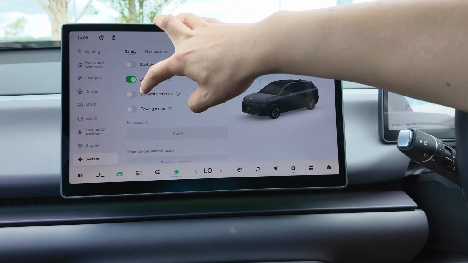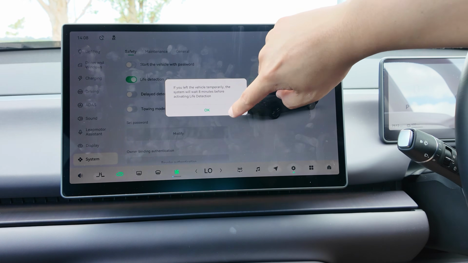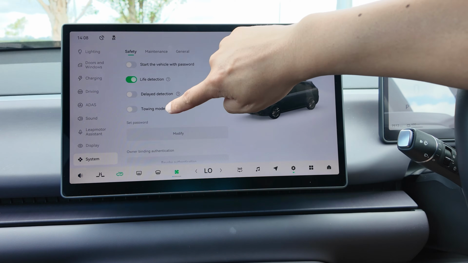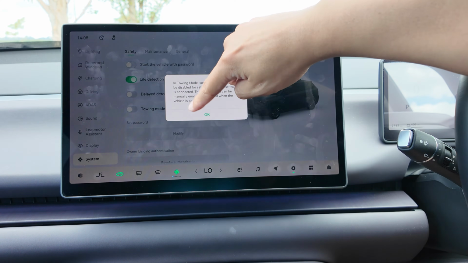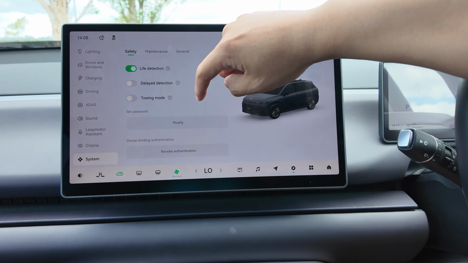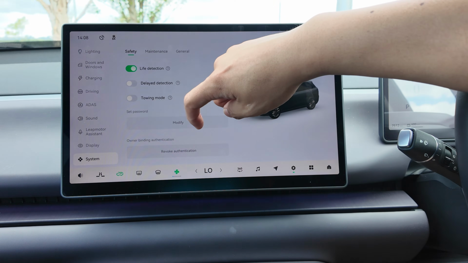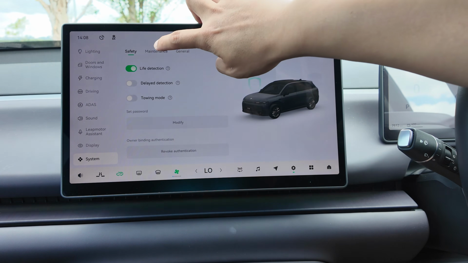You can also get it to delayed detection. That means it will be 8 minutes for the live detection. You can allow the towing mode as well if you're towing something, so some of the safety features will be disabled, so it will be less beeping. You can then set up password. You can revoke authentication for your binding on your smartphone.